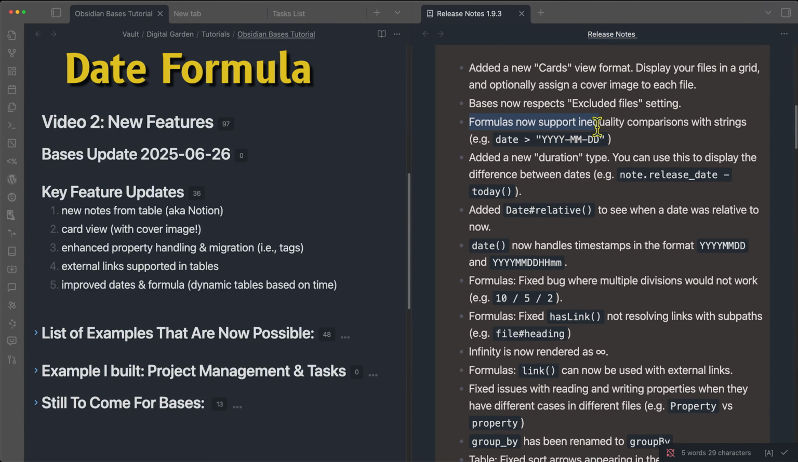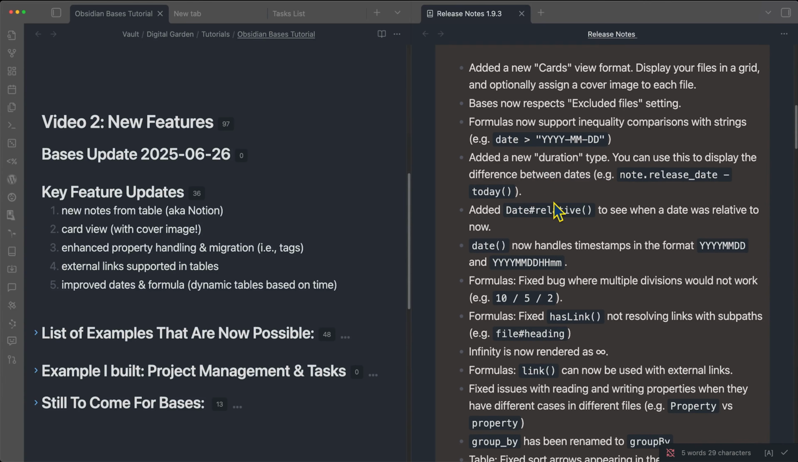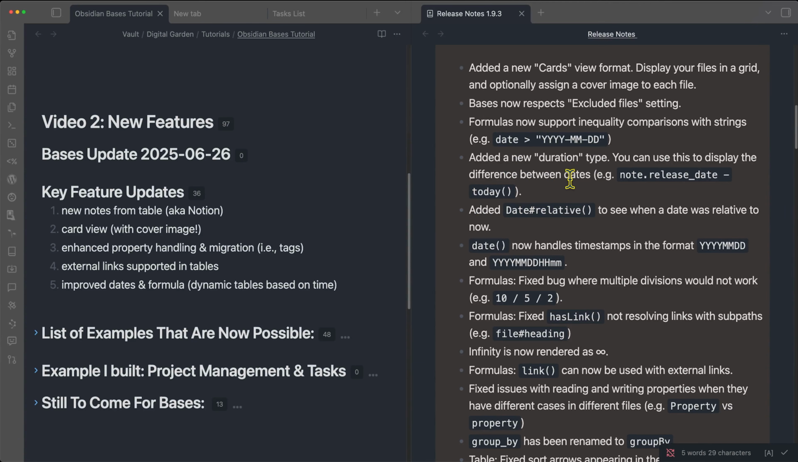You can now have formulas that add a lot more flexibility for how you're using dates. So effectively, you can now use a duration. So you could have, for example, due date is in 7 days. So you give a property of due date, and then you say due date minus today, and it will actually calculate the difference, the days remaining for you. So I'll show you a practical example of that in a moment.